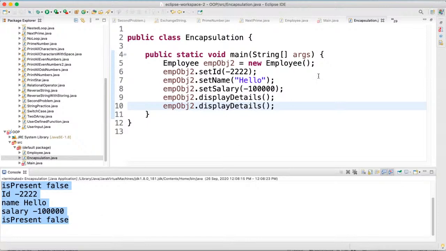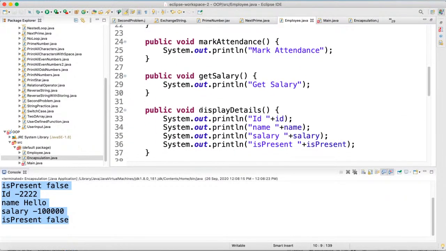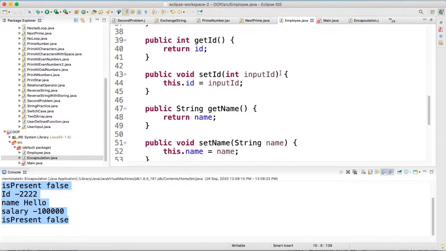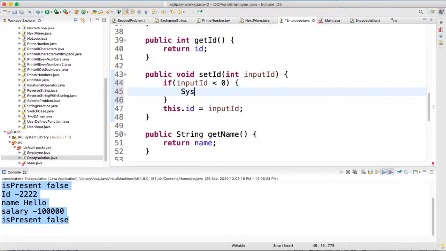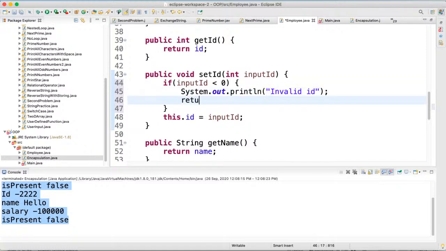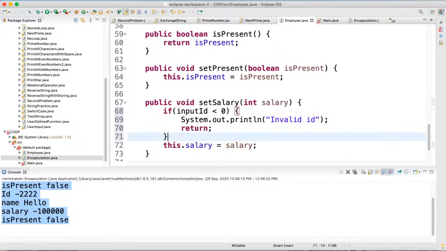So the option we have, guys, right here. We have restricted the direct access, and we have these methods, and we can check things here also. So I can say if input ID is less than 0, maybe I can just print something, or we can throw exceptions also. For now we'll just say invalid ID, or we'll just return from here. Similarly, if someone is trying to set a salary which is less than 0, we can say invalid salary.